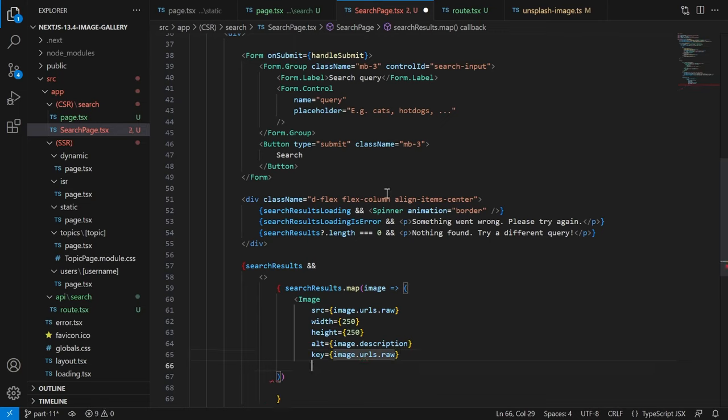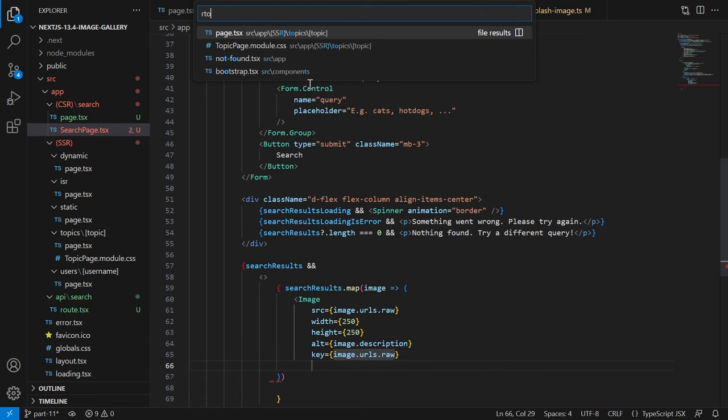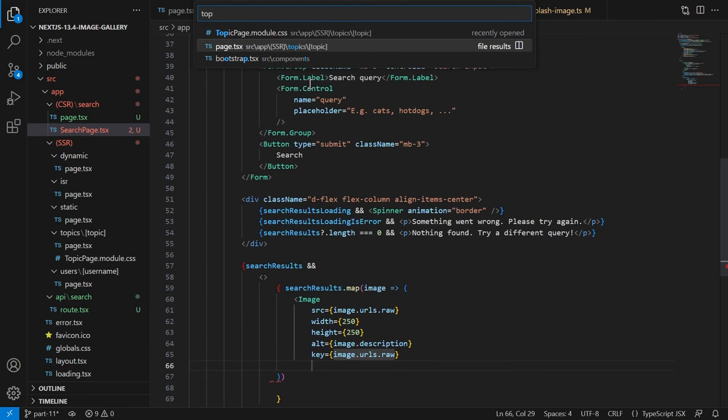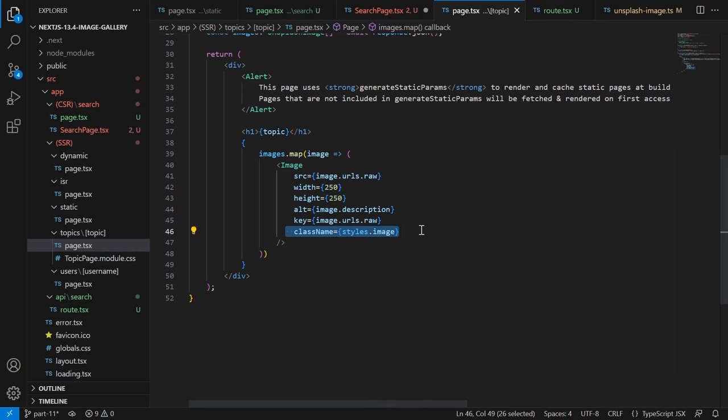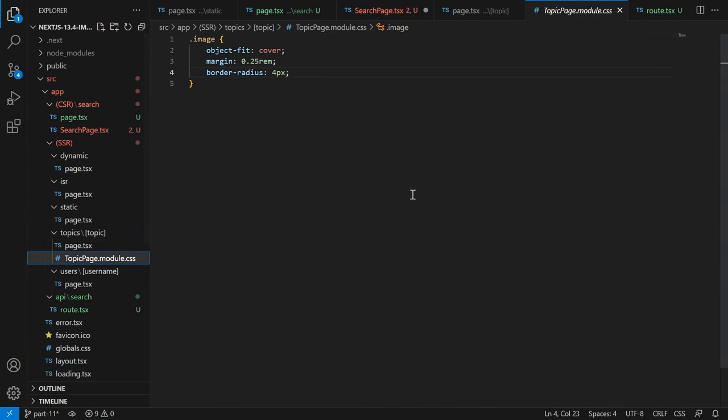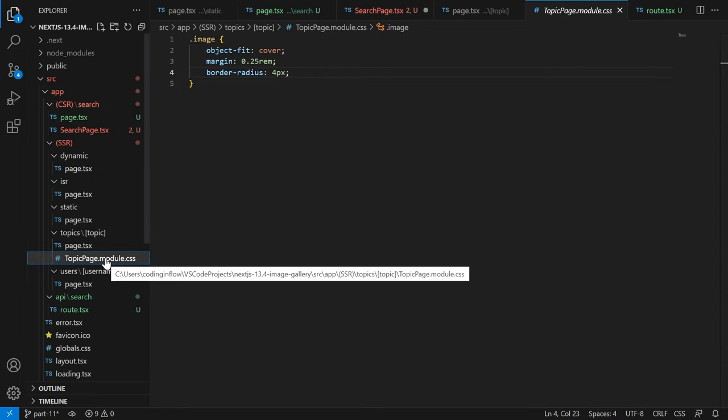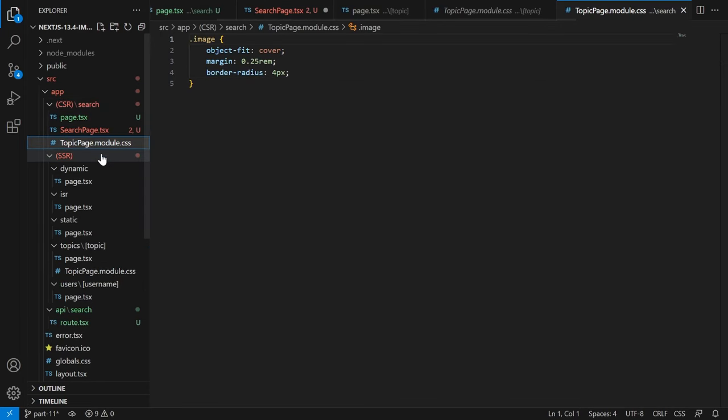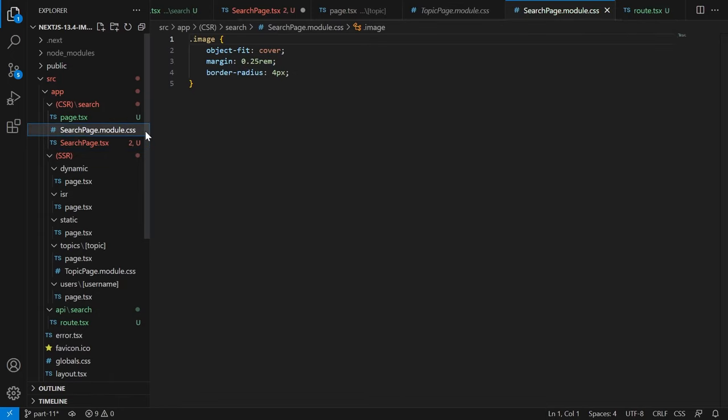And then I want to use the same class name as we used on the topics page for our images. This is contained inside the topic page module. Now, of course, we could put the style outside of the app folder into a styles folder and use it in both places. But in this source code here, I want to make it very clear that we can collocate these CSS files with each page. So instead, I'm going to copy paste this CSS module and also paste it in the search folder and just rename it to searchpage.module.css. But we keep the same class in here.